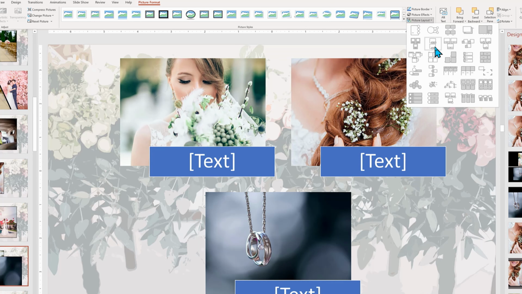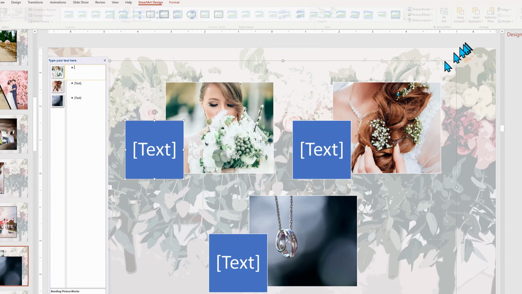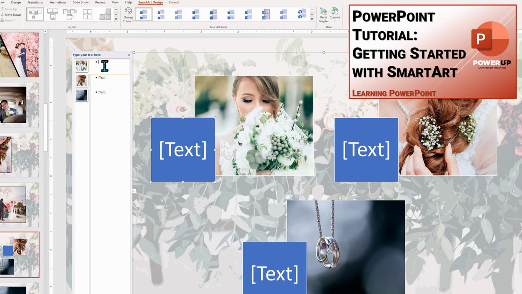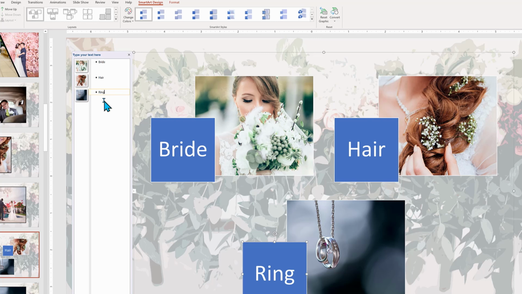What is interesting about this approach is that some choices add in text labels. Of course, we here at Power Up Training have a full tutorial on SmartArt designs, but for simple adding of text, it's pretty obvious once clicked. On the left side, you can put in your text to match the image. Now, let's go work on our title slide.